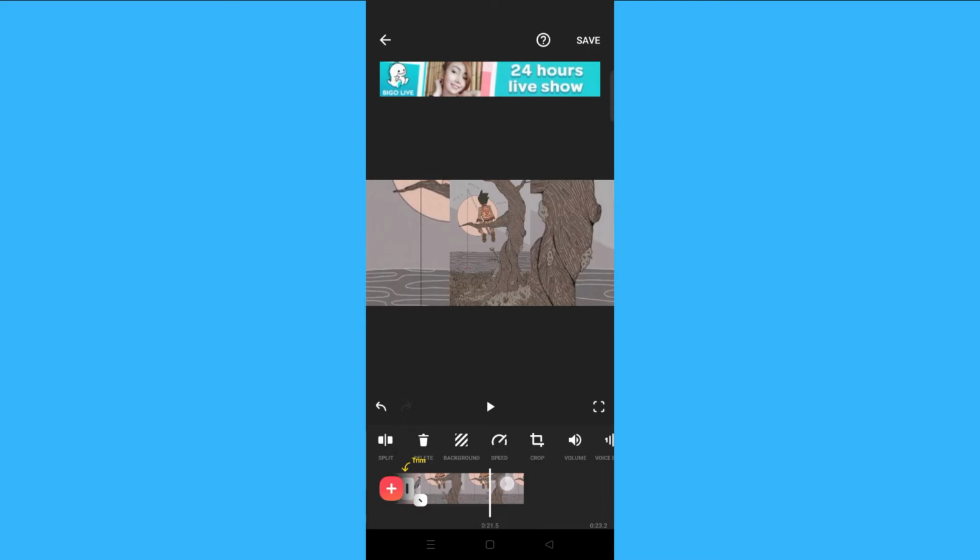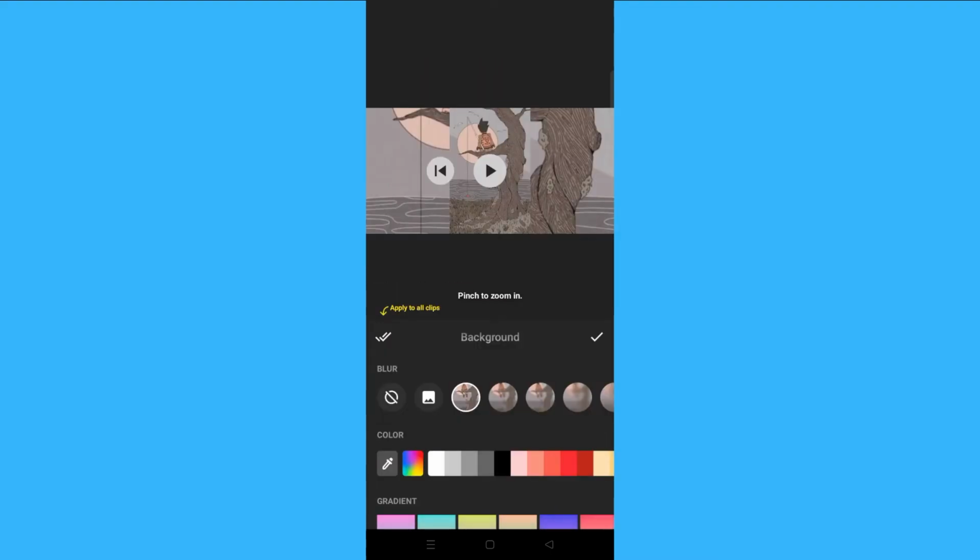So since I want to blur the background, what you have to do is you will see these options. Click on that, you'll see these options. Just swipe to the side and you'll see background. Click on that. And here you will see background under blur.